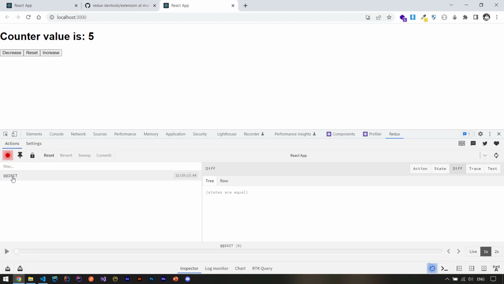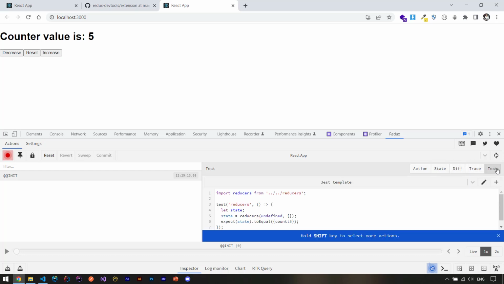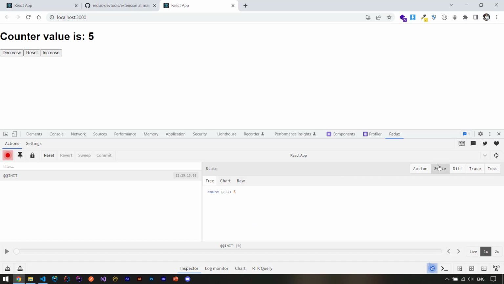If I click on this init, you can see the time. It says I have initialized. So here you have some action, state, diff, trace, and test. I'm not going to cover everything because this can be a little crash course in itself. I just want to show you that in state we have a count of 5. And also we have a chart and a raw view.